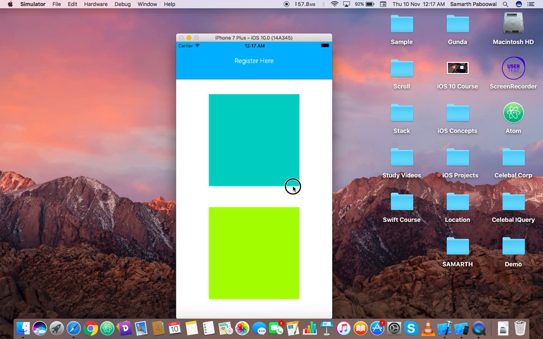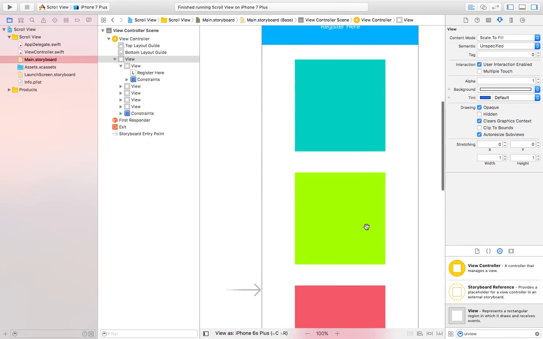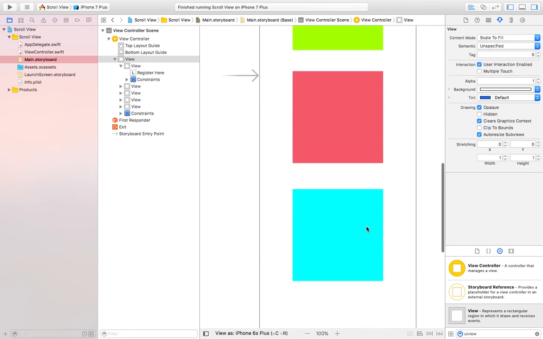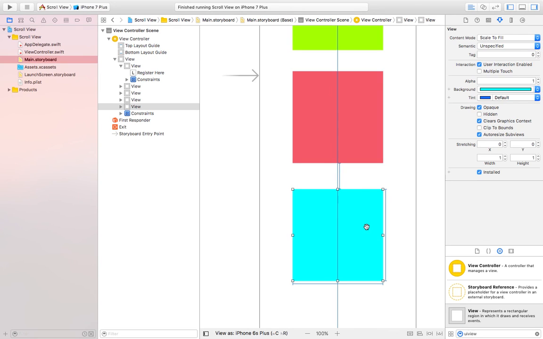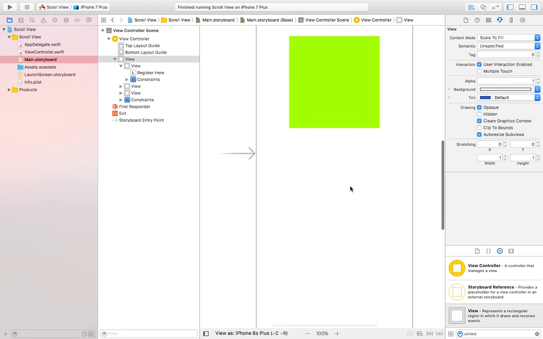So here you can see that this is the app built without using scroll view. You can see that only two views are visible. If you try to scroll, it will not. So this is where the use of scroll view comes in. What we want is to display all of the four views. So for that we need scroll views.